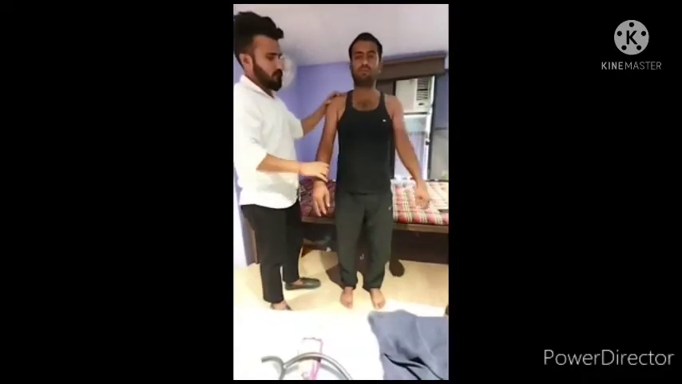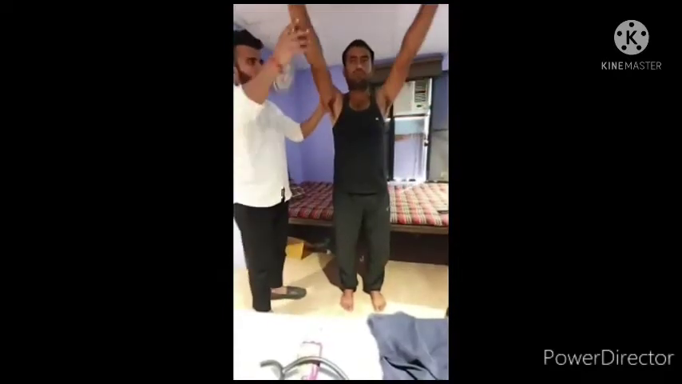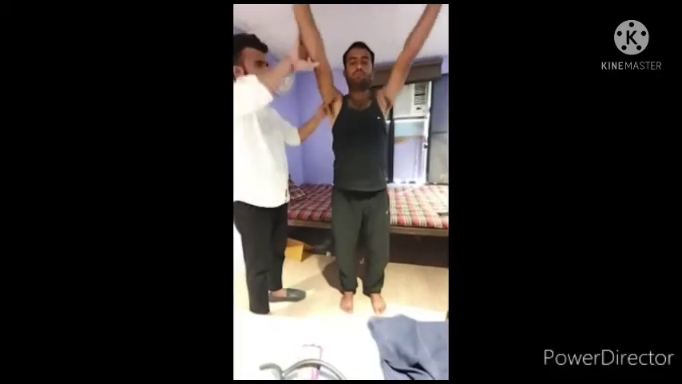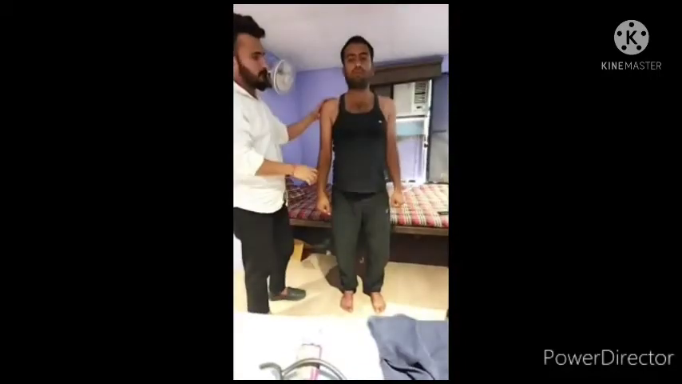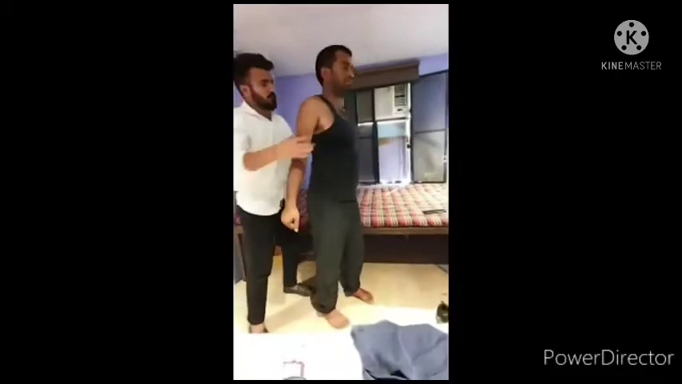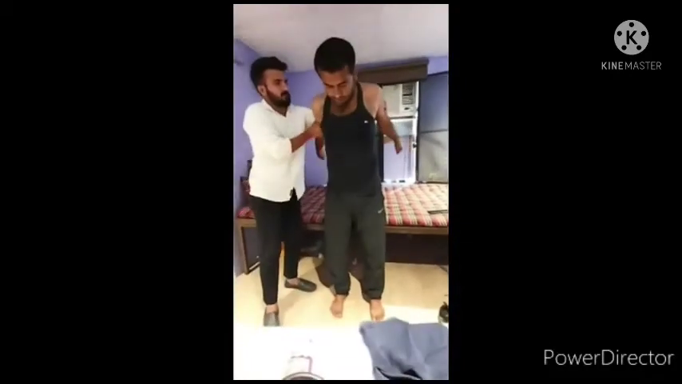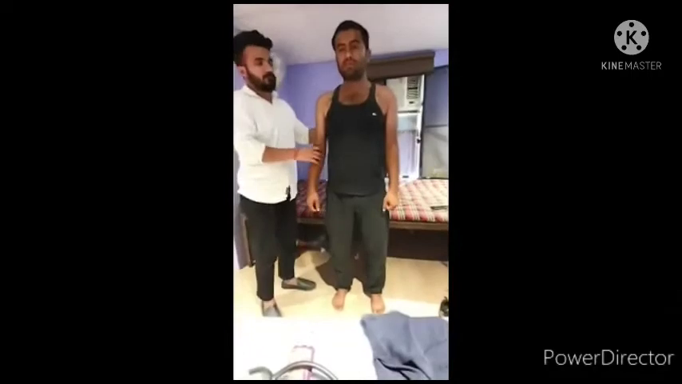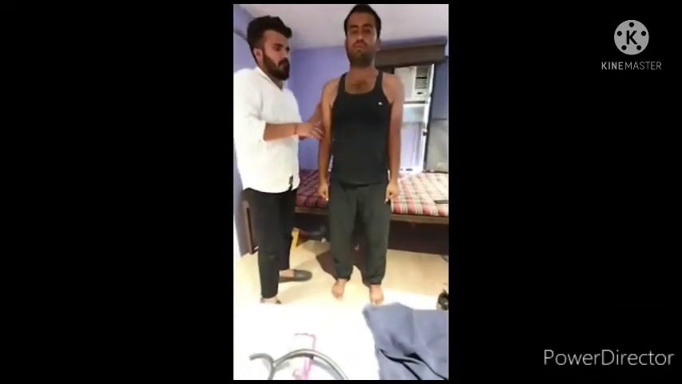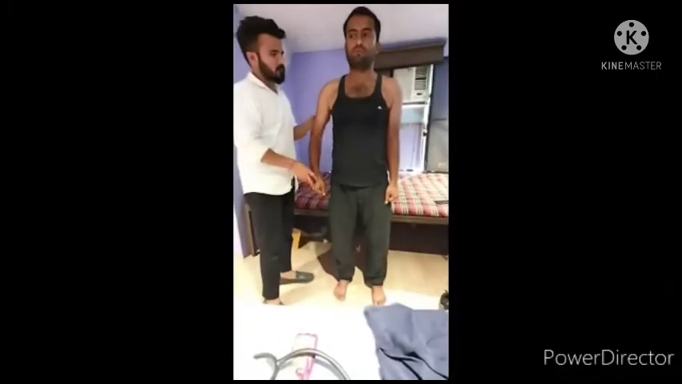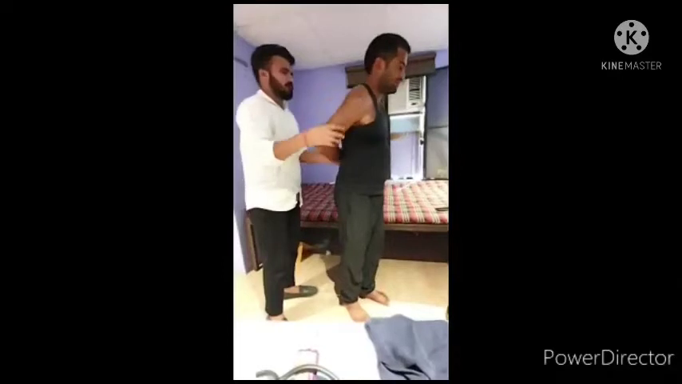Now we are going to perform some range of motion. Firstly, forward flexion, and next hyperextension. Now we are going to conduct the abduction and adduction, and now we are going to perform the internal rotation. And now for external rotation.